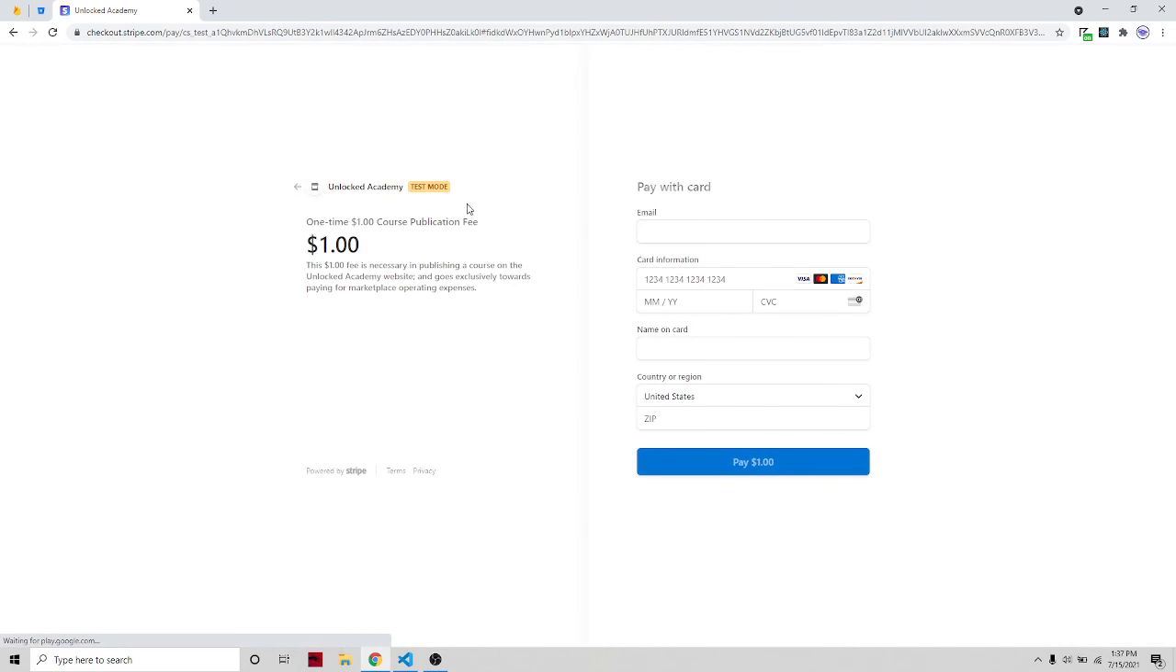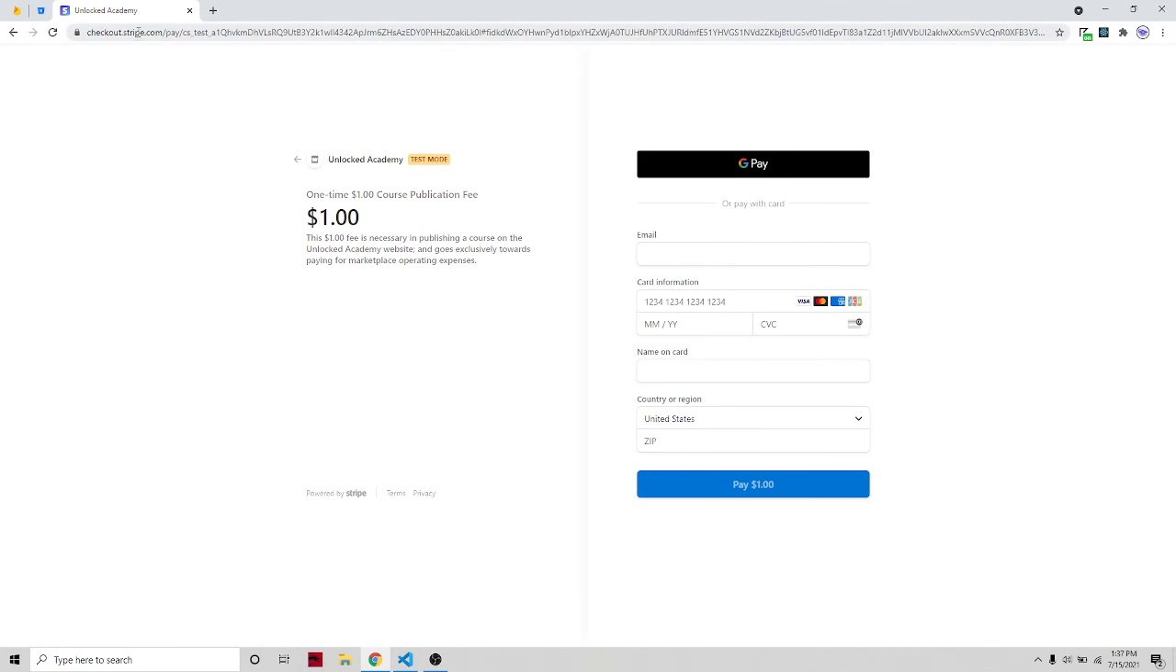And that will take us to this screen. It's a checkout.stripe.com screen. Currently, again, this is in test mode, but when you see this, it will be a real live screen. And this is asking for a one-time $1 course publication fee.